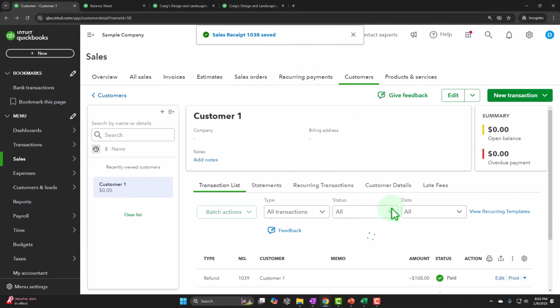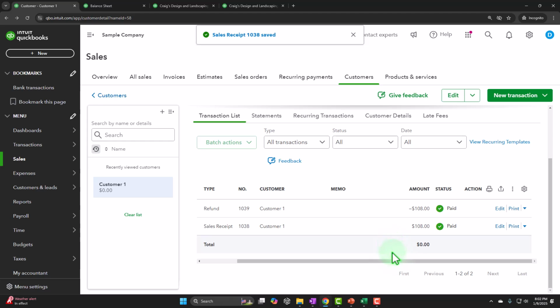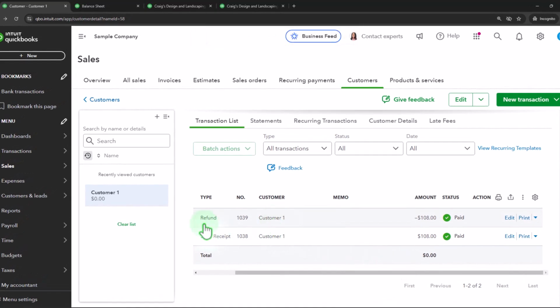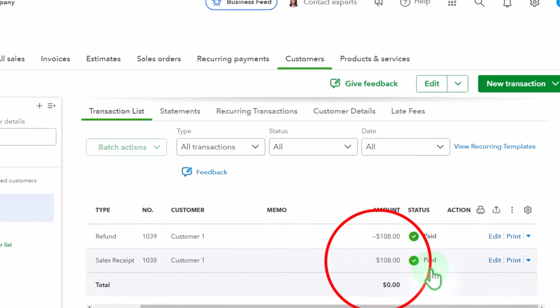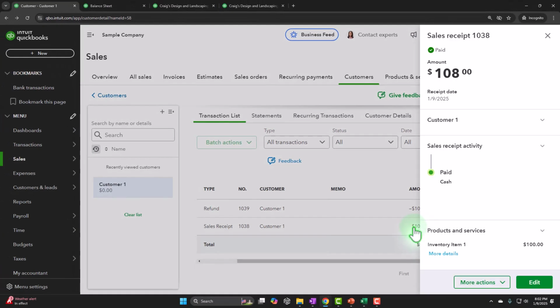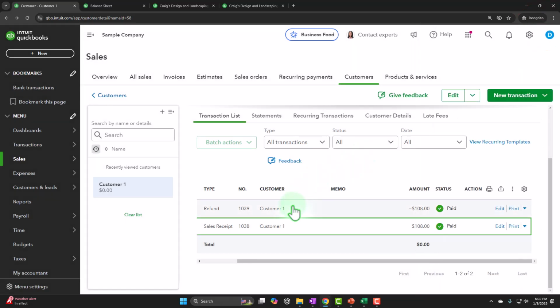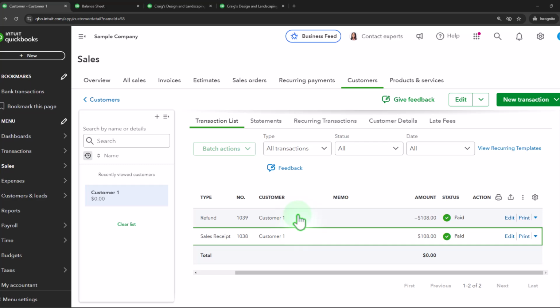So there we have that. And now you can see these two have been recorded. So here's the sales receipt. We had already been paid on the sales receipt, so when I go into it, we already have the payment. And then of course we have up here the refund that is nicely tracked within the customer center.